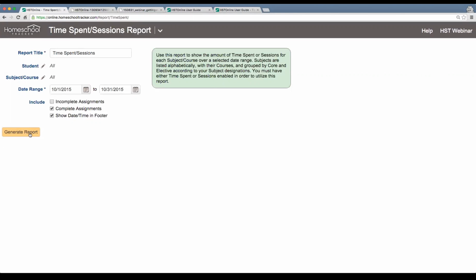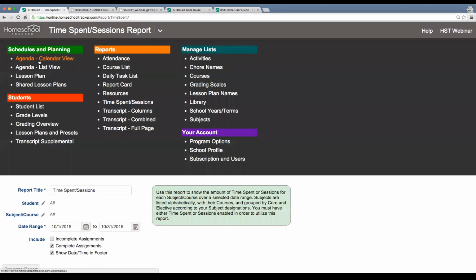It would essentially grab all of those time spent entries, add them up, and put them into a report for you. So hopefully that answers your question, Shelly. That's essentially how it's calculating that, based off of the time spent field within the assignment. Additionally, attendance reports can also do something similar.